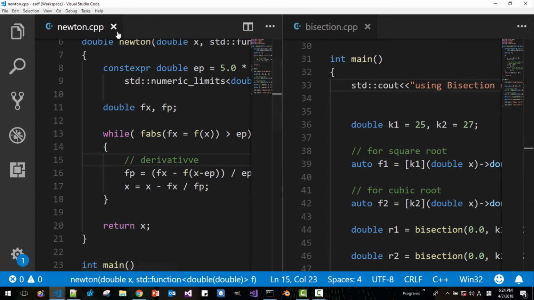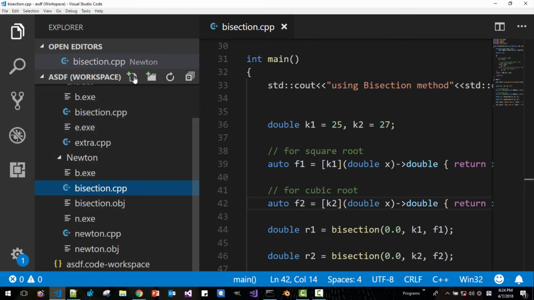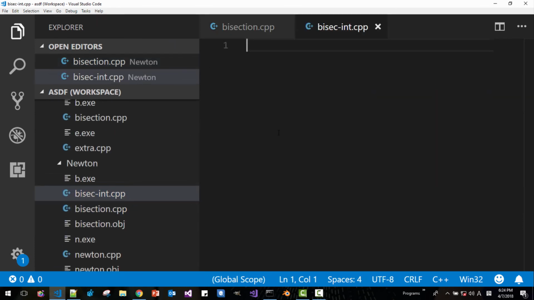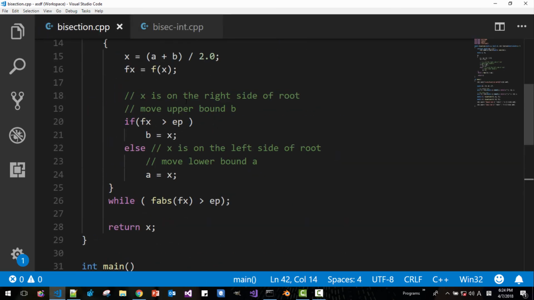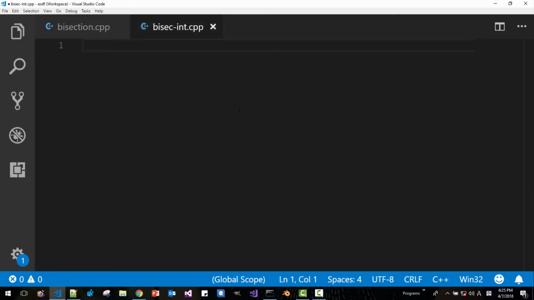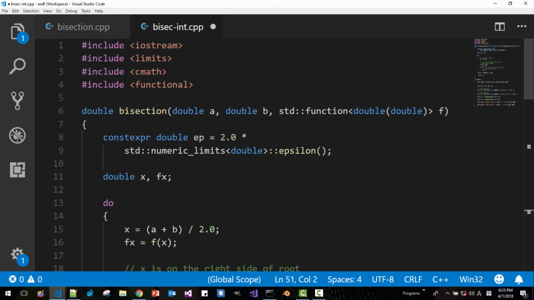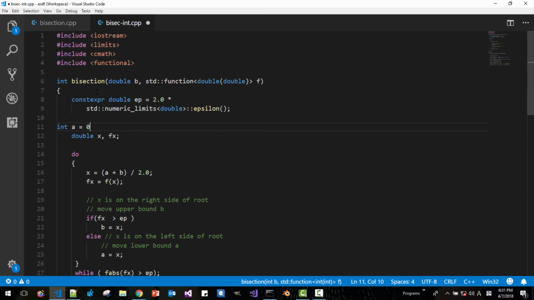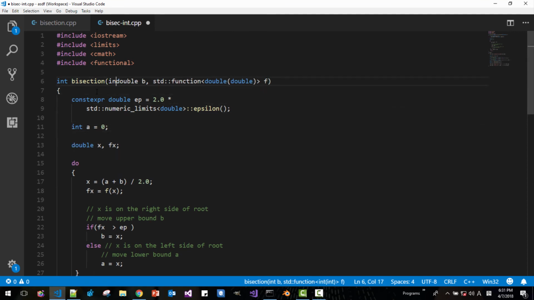Lastly, I will show you another thing. In the book, I mentioned they are using integer. Bisection int cpp. Bisection method using integer. Okay? Say, in this case, I will copy it. In case they are using integer, we have to change a little bit. If we are going to modify to integer type, we have to make some changes here, int. And I will not use it. I will instead do it like this, int a. We will initialize with 0 like this, and also int. I am making some changes, int.